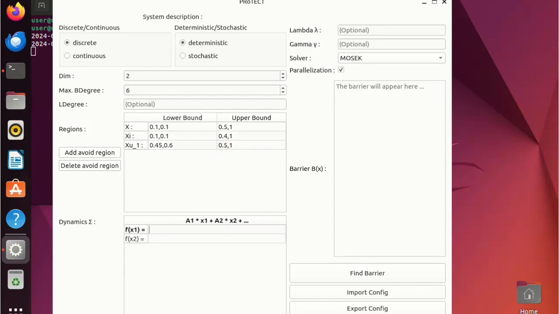For the DC Motor example, we then add the following dynamics, which should be written in a format that SymPy from Python can understand. This uses stars or asterisks for multiplication and double star when you're considering an exponent. As well as manually writing in all of these descriptions, it's also possible to import pre-defined configuration files or to export your description to a JSON file in the same manner.